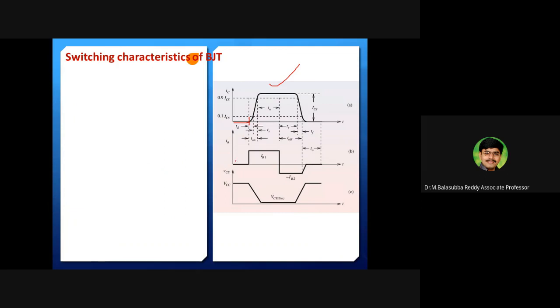Before that, the base current is also zero. Why is the base current zero? We didn't turn on the device, so the device is in the off state. That's why we didn't apply any base current, so the base current will be zero, and then the collector current will also be zero. But there is a voltage across the collector and emitter. Now later on, I want to turn on the device, so I apply the base current. If the base current is applied, then what will happen?